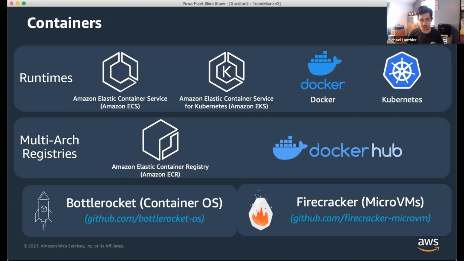Additionally, container registries like Amazon Elastic Container Registry, ECR, and Docker Hub both support multi-architecture images. So they're ready to be the place for you to get your images and can support both x86 and ARM architectures as well. Additionally, some of the newer container technologies such as Bottlerocket and Firecracker also have support for Graviton.